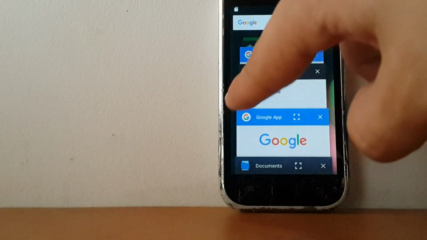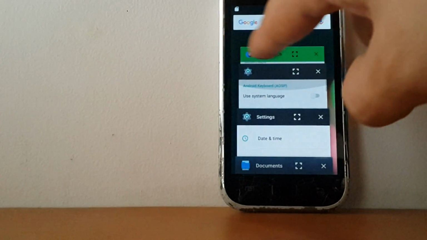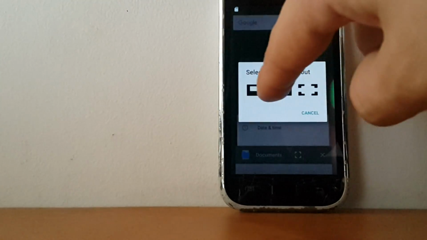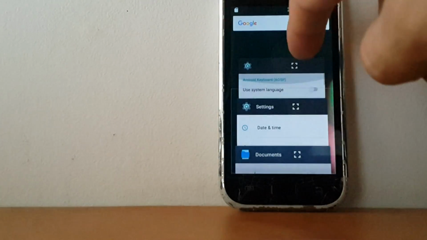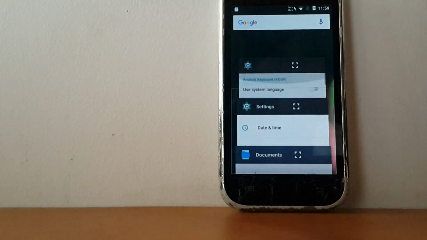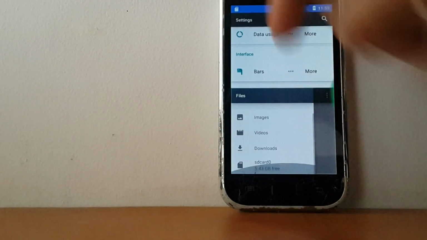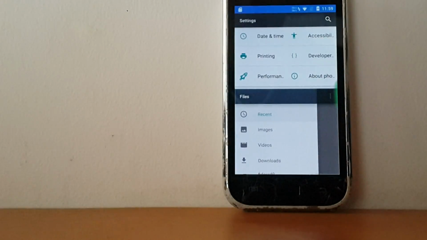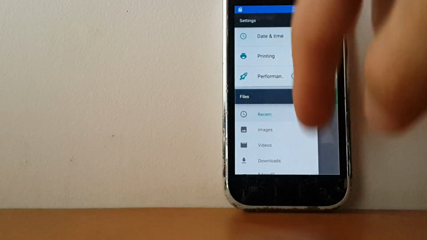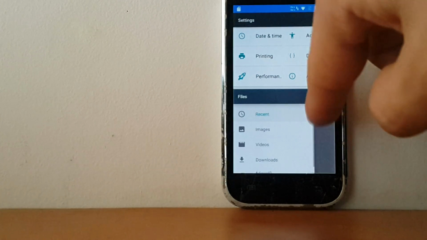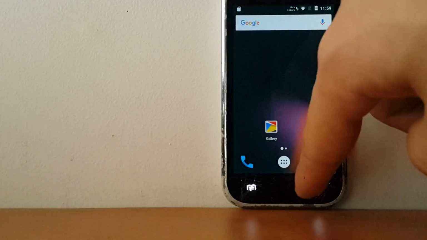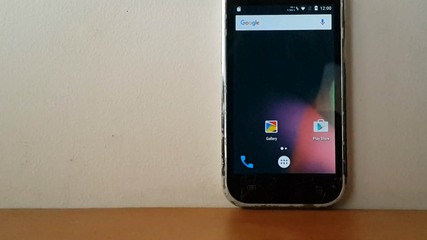Oh, this ROM also supports multi-screen. Let's see how it works. Okay. Ta-da! As you can see, multi-screen on the Galaxy S1 is enabled and fully working. So if you want to use it, you can. And that's how you exit it.